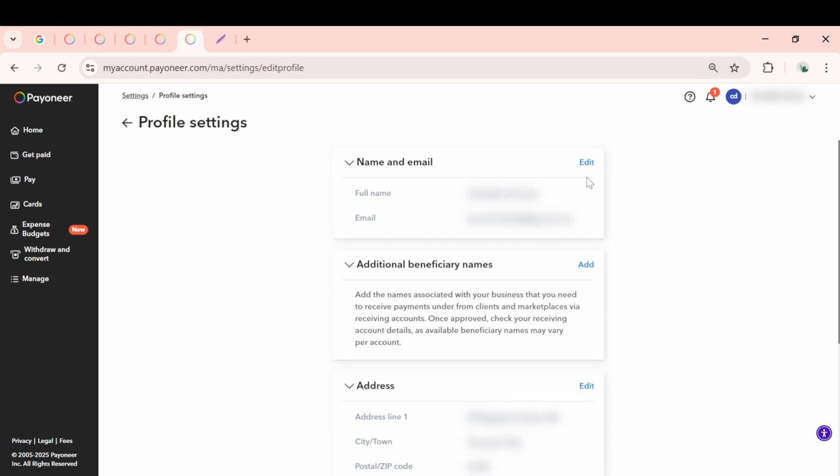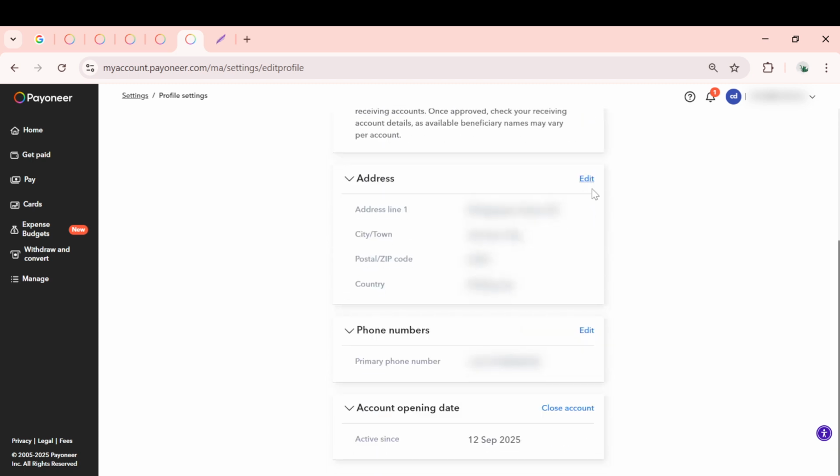In situations where you need to update your name, address, or other vital information, take a moment to navigate through the account settings. If you find that you're unable to locate the specific option, or if the change you wish to make is more complex, like updating a company name, for example, you may need to reach out to Payoneer support directly for assistance. And there you go.